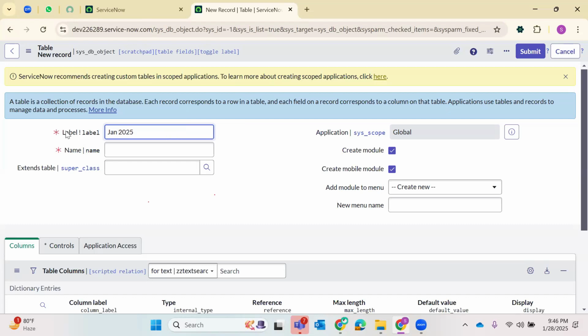So I'll give a label name, which is a mandatory field. Whenever we give a label name, the system generates the backend name, or the name of the table. The label name is for referring, and the backend name is for writing any scripts or applying any logic. We use the backend names. This is auto generated by the system, and the prefix starts with u underscore as this is a custom table. The table which we are going to create always starts with u underscore.